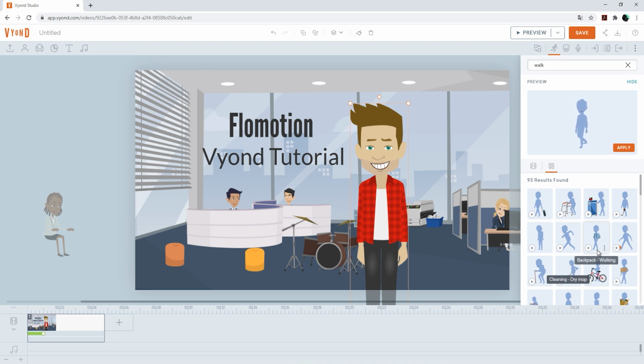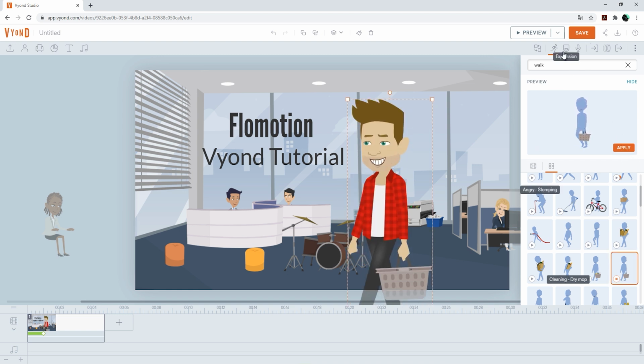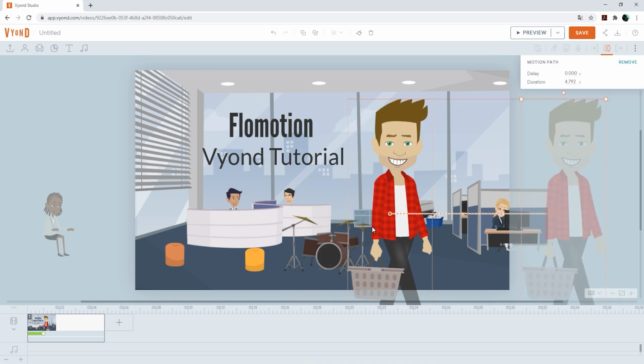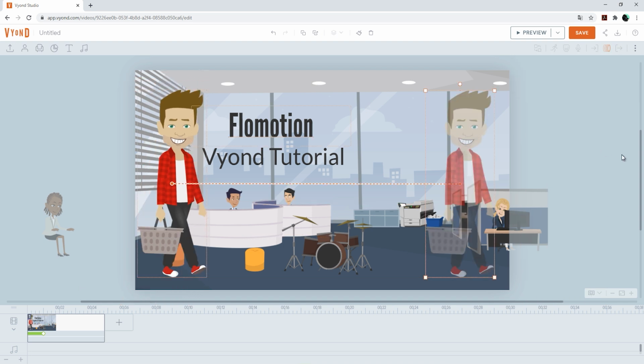Okay, this guy is walking downstairs. This one is walking with some box in his hand. Let's just apply that. And for my expression, the direction, I want to face the camera. So everything's super intuitive. And also I want to add a motion path. Let's just click over here. So I'm walking from here to here.